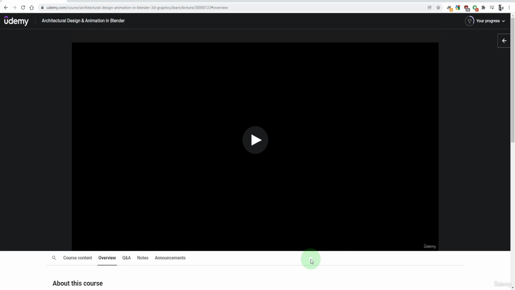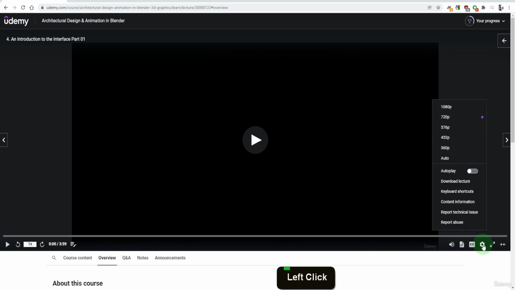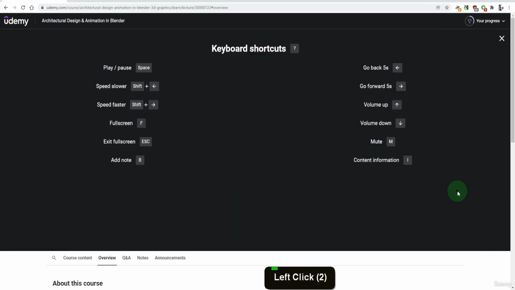There are some very useful controls on Udemy that can help make life a little bit easier. If we come to the gear icon and open the keyboard shortcuts, here we have a list of shortcuts. These can be used to quickly control the video playback as you watch the course. Play pause, for example, is spacebar. The next shortcut, Shift plus left arrow key, is to slow the video playback down, and Shift right arrow to speed it up. More importantly is to go back 5 seconds here, and that's just the left arrow key. There are other shortcuts you can familiarize yourself with here.